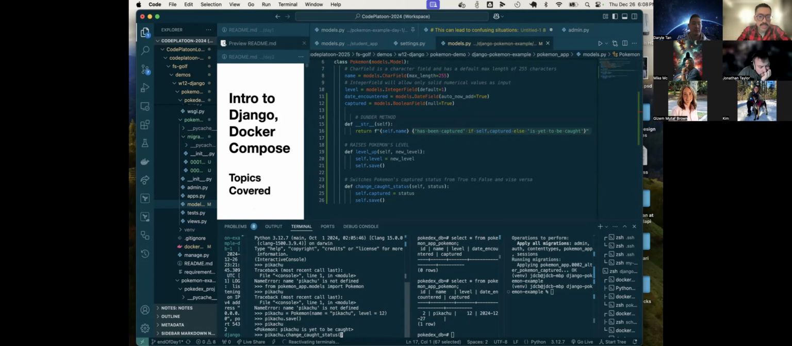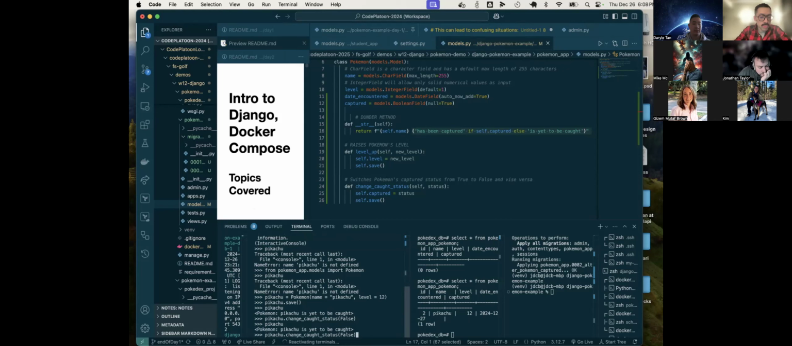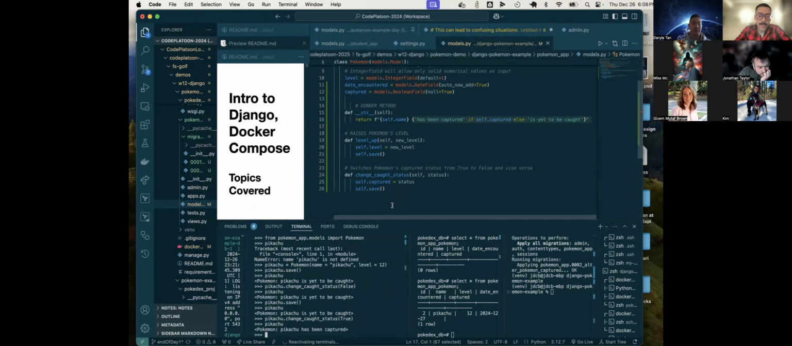let's see, status is we're captured a false value. And now I go back to Pikachu, or after I save, I go back to Pikachu. Oh, I should probably set it to true. I set it to true, check on Pikachu, and it shows that it has been captured. So you can write methods, and you can use those methods to update the values inside of that model directly inside of the shell in Django.